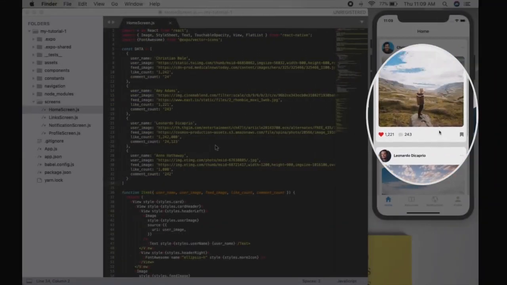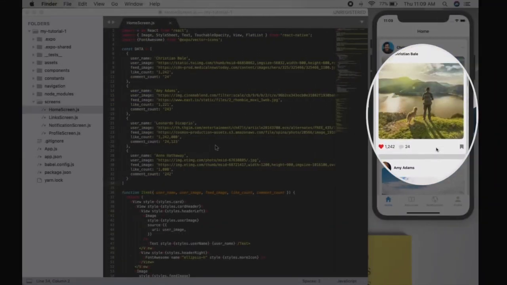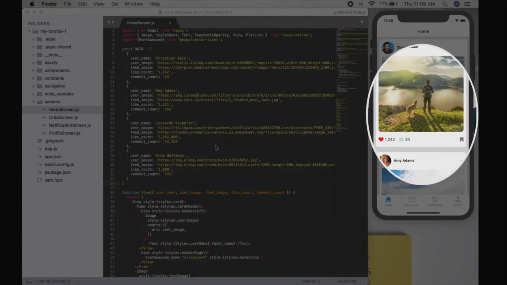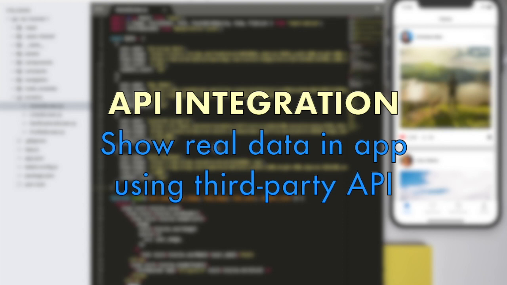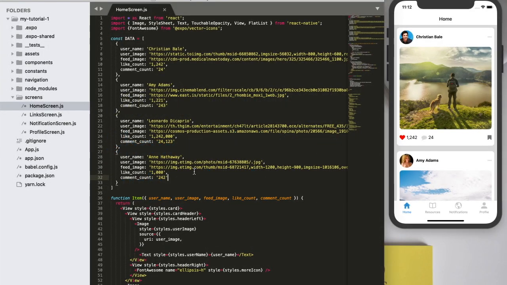In the previous video, we have seen how to make feeds like Instagram using FlatList and static data. In this video, we are going to replace the static data with dynamic and real data. We need a website that provides free photos in order to replace our static data.